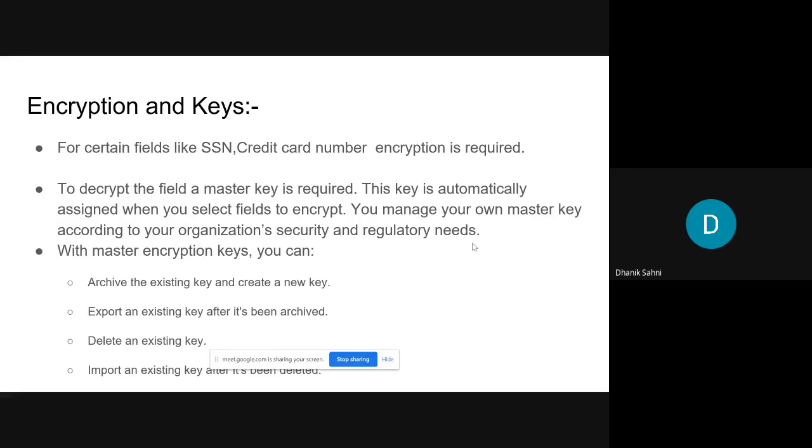And these keys are basically, Salesforce is giving all the UI functions or all the UI flexibility where you can import the keys, you can archive the keys, you can delete the keys, you can export the keys, everything you can do inside the certificate and key management section in a Salesforce org.